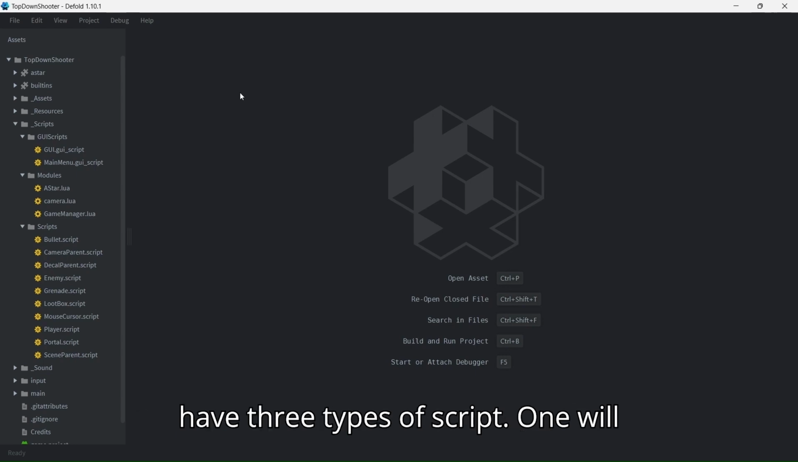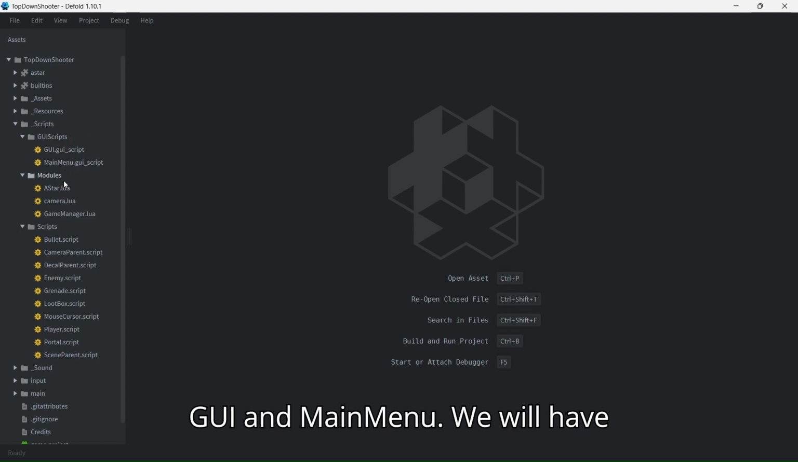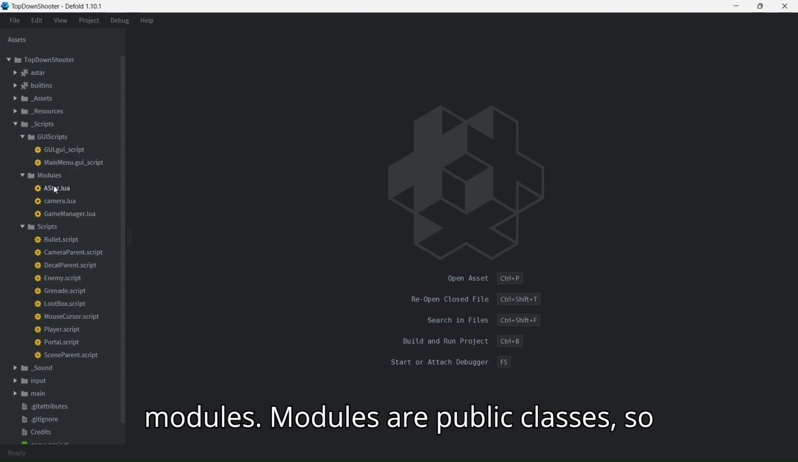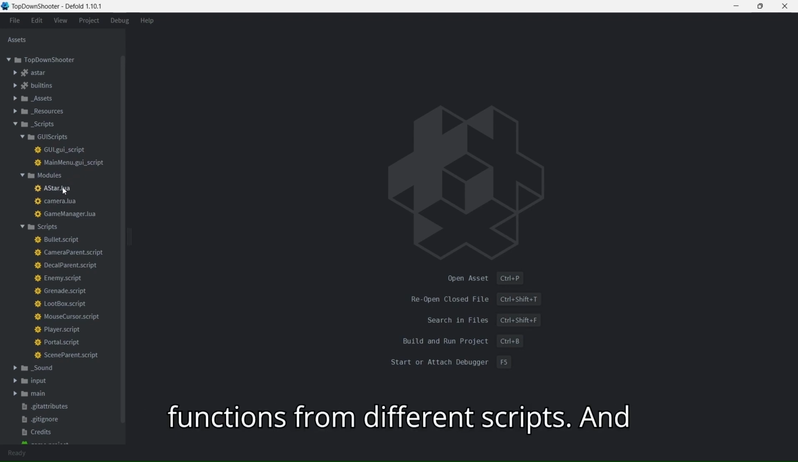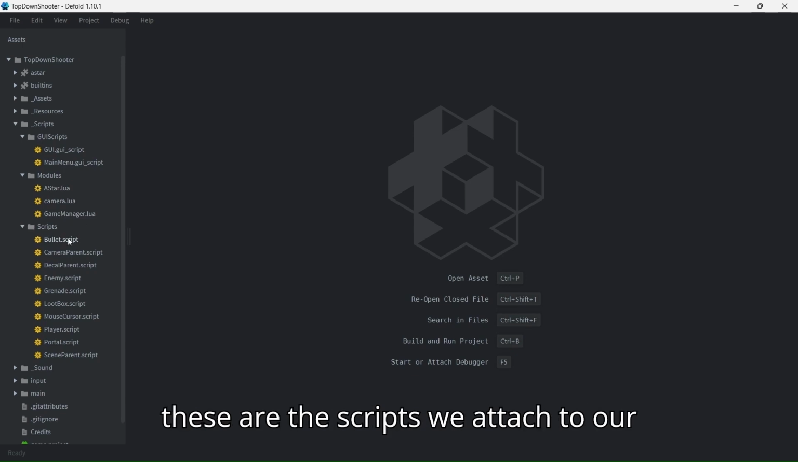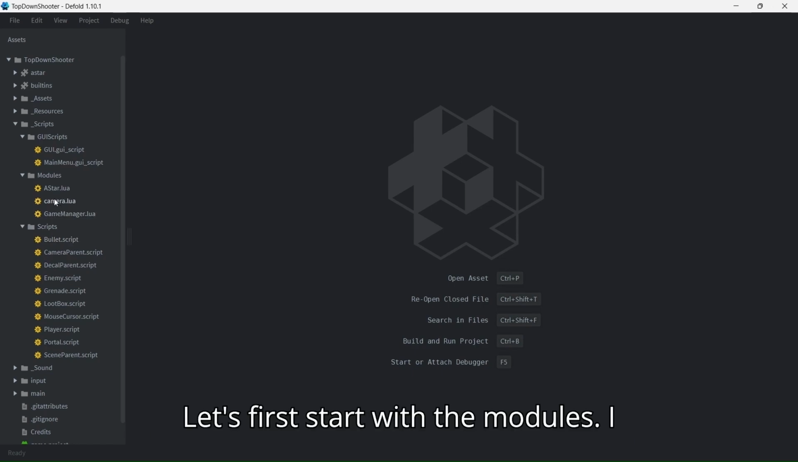We will have three types of script. One will be GUI scripts. These will be attached to GUI and the main menu. We will have modules. Modules are public classes, so we will be using their variables and functions from different scripts. And these are the scripts we attach to our game objects and handle the game logic. Let's first start with the modules.